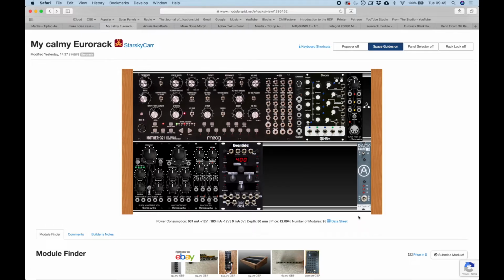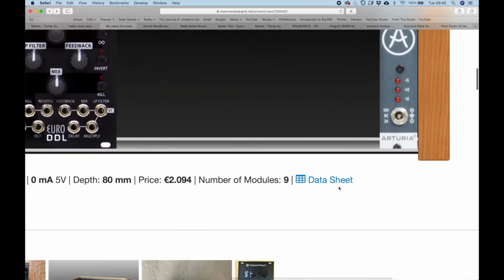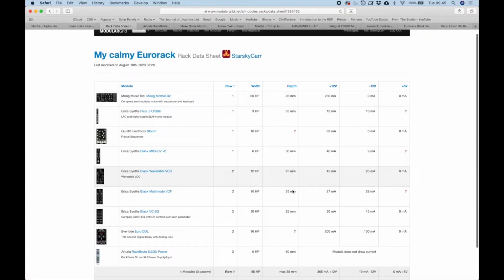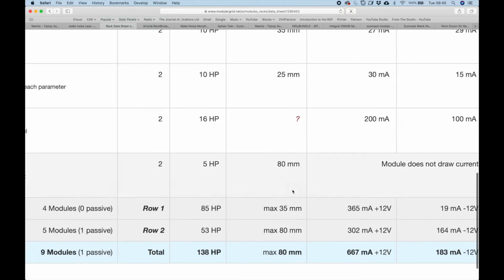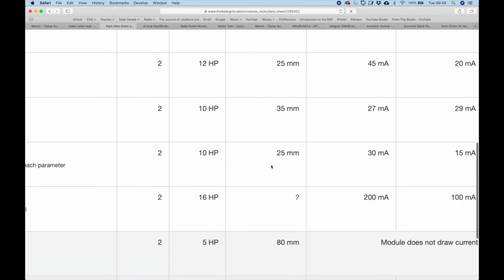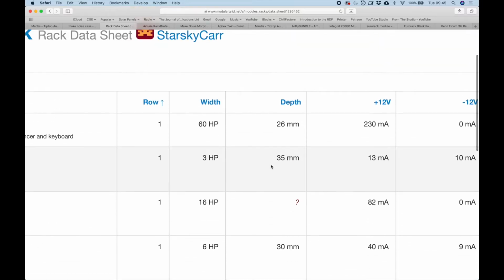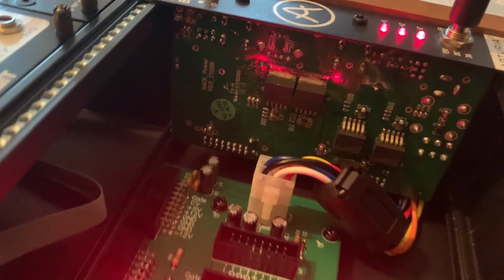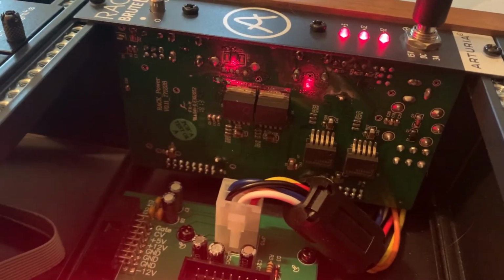So here's the setup I've chosen. And if we just look down here on the bottom right, there's the data sheet, and you can see here the width of all the modules. And if we just scroll down to the bottom, you can see that the power supply from the Arturia RackBrute is 80mm, and all the others are sort of 25 to 35. And here it is in all its 80mm glory, perpendicular to the faceplate.